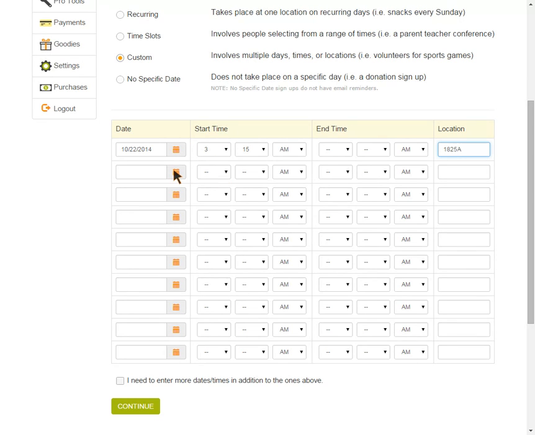So you may have multiple time slots on the same day. That's okay. Just pick the same date. And then the next time slot. Oops, these are not AM. I'm having a parent conference at 3:15 a.m.